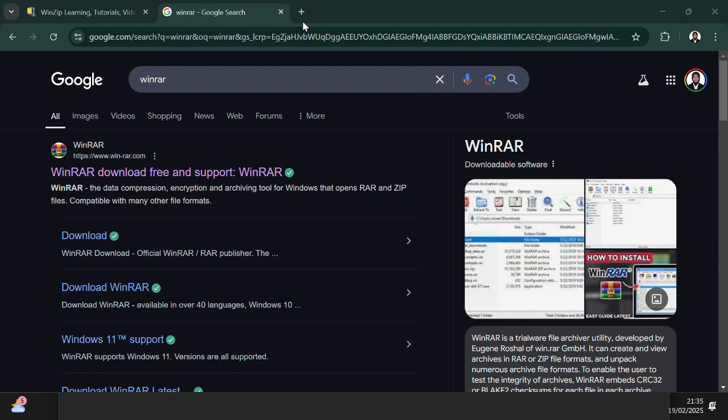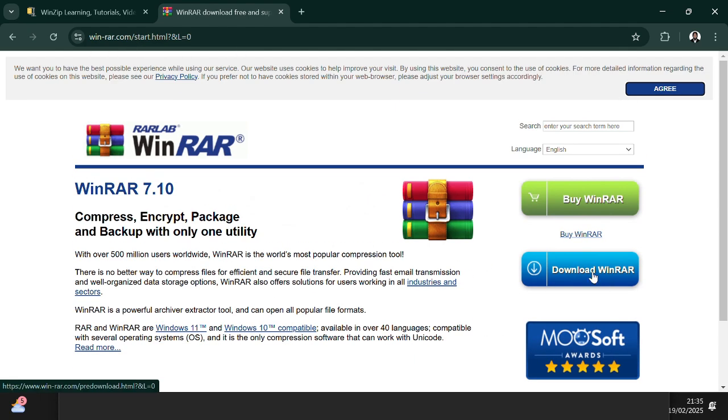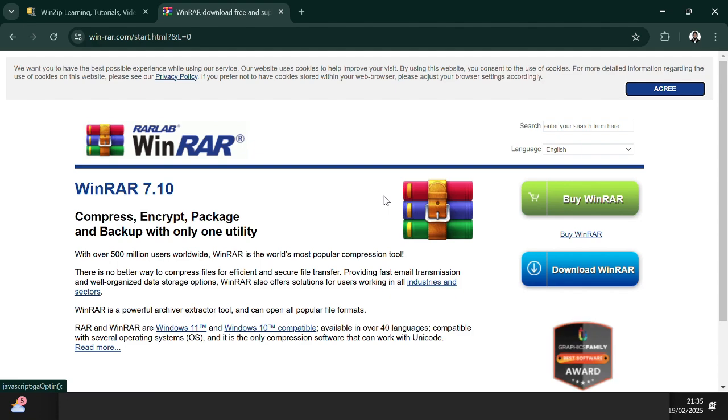To solve this problem, I recommend you download an application called WinRAR. Go to your browser, search for the WinRAR application, visit the website, and get this application on your computer. Just click on download WinRAR and it will be downloaded.